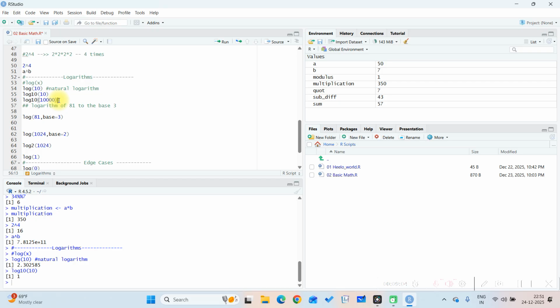What would be logarithm of 10,000 to the base 10? It should be logarithm of 10 to the power 4 to the base 10. So my base 10 and logarithm of 10 kind of cancel out, and I would be getting the power, which is nothing but 4. Hence I should get 4. Let me check it out. So here you can see logarithm of 10,000 to the base 10 is 4.